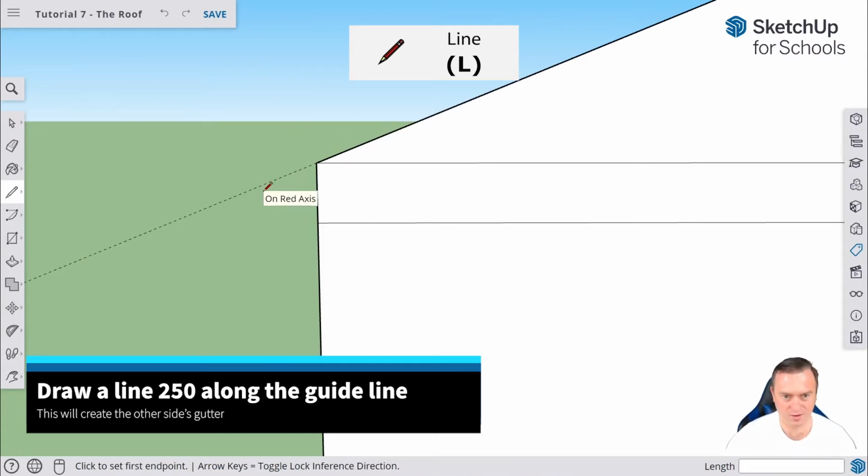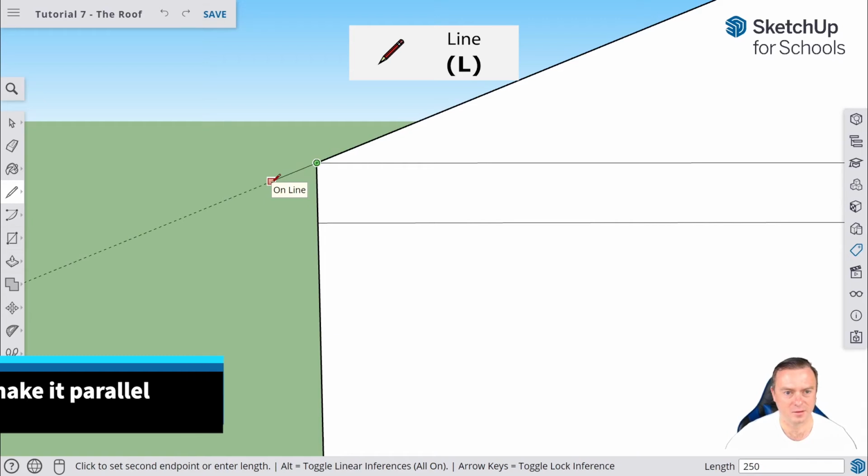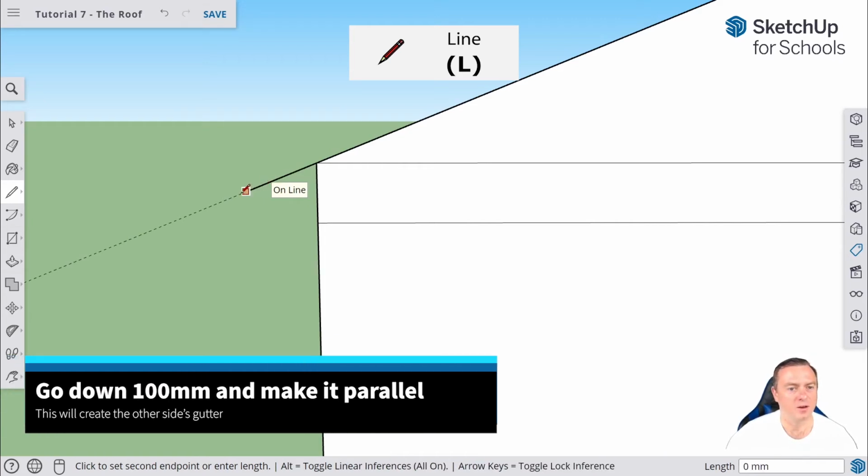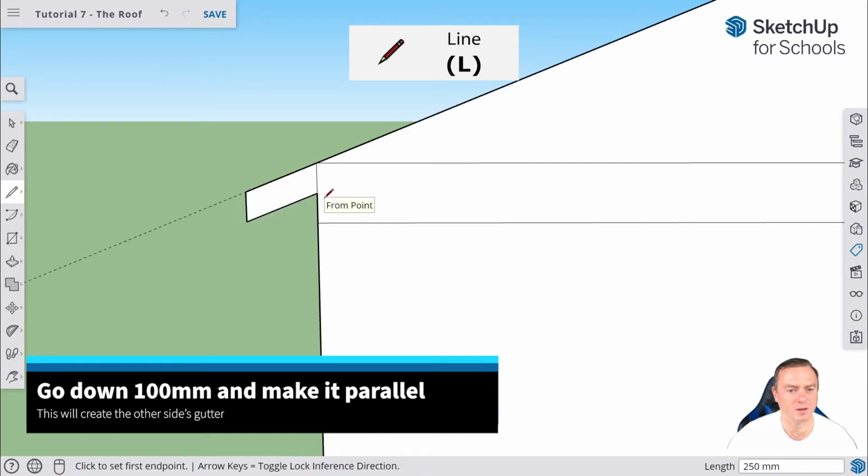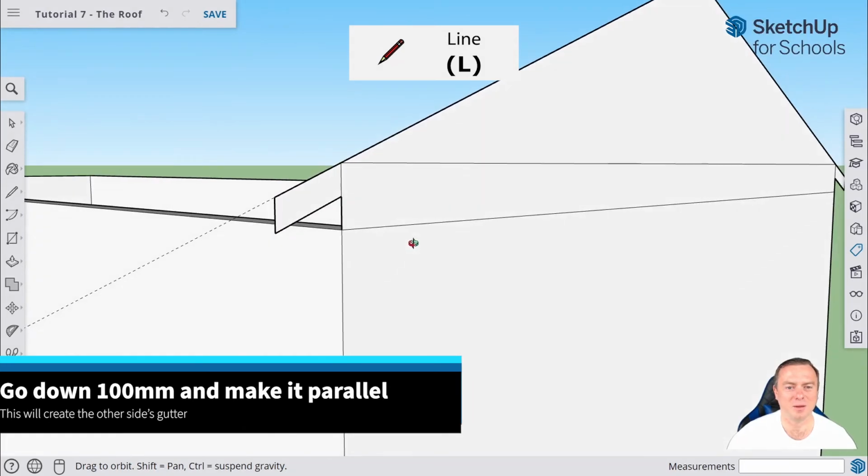Whoop, not that long. Let's try again. So click there, go across 250. Then going to go down. We worked out 100. So we'll click that, type 100, enter. And then highlighting that line, coming across here, make it parallel, then come back to the line. That one worked a bit easier. Cool.